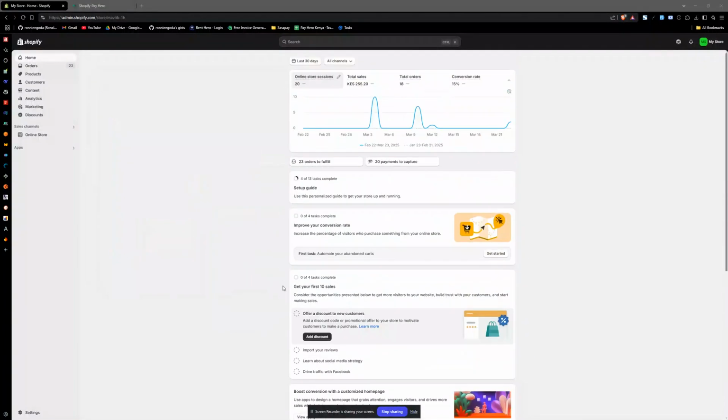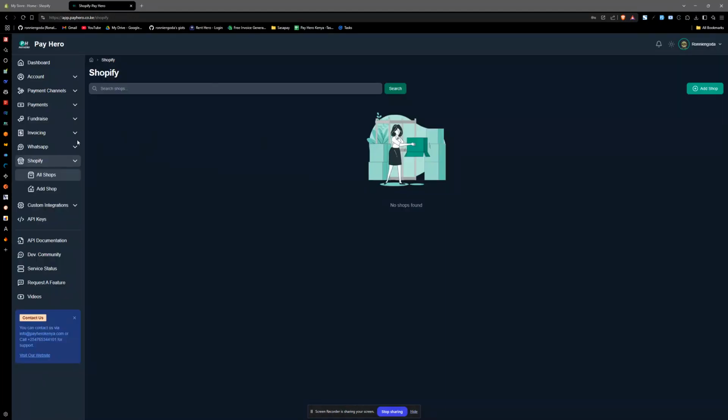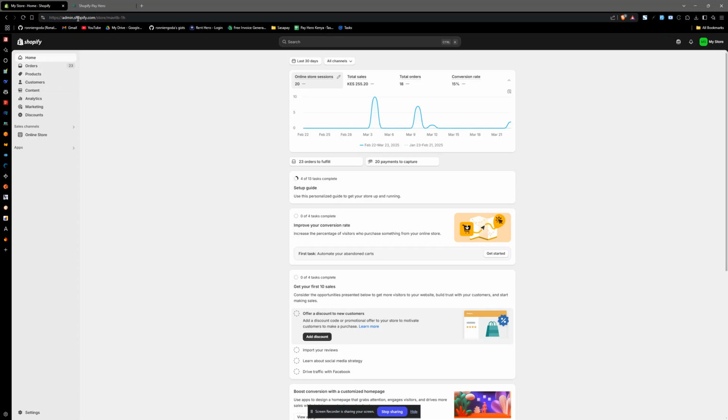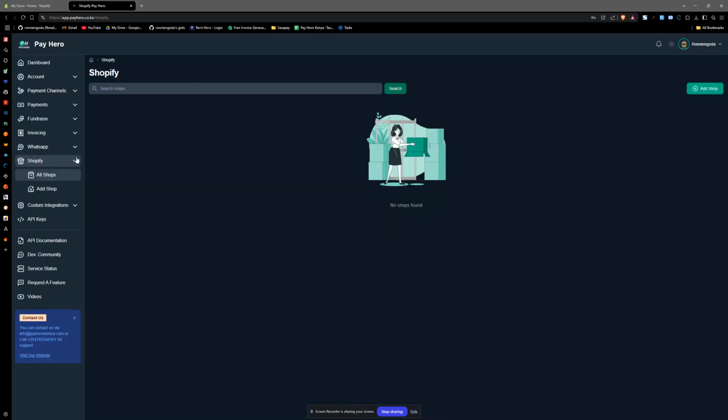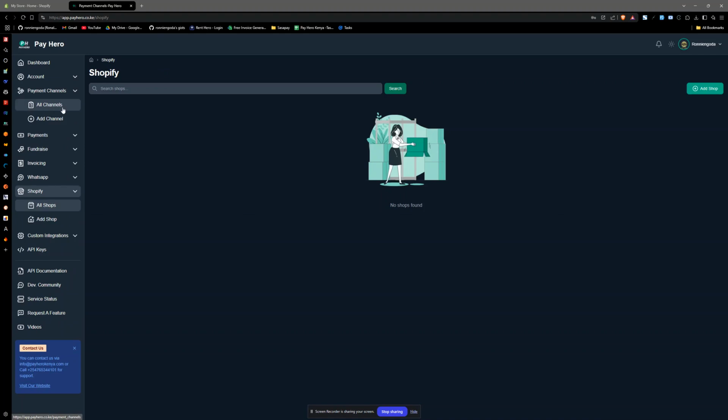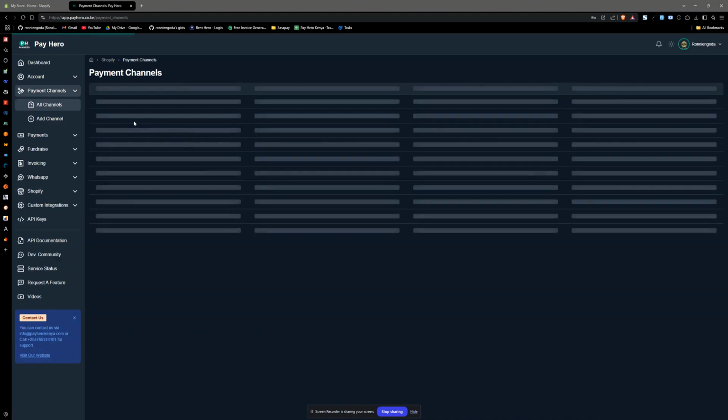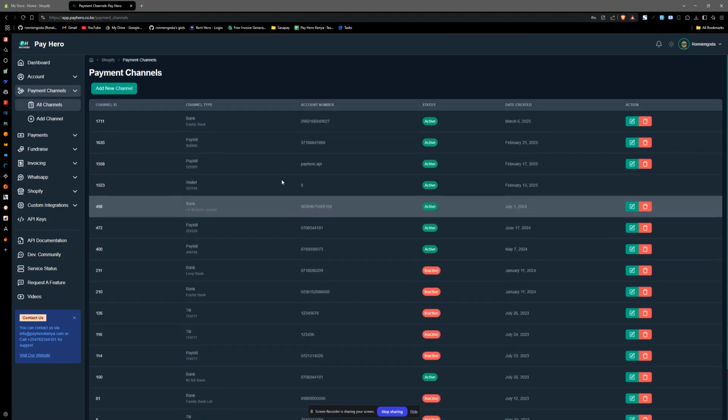Okay, so we're going to see how you will link Shopify to your PayHero account here. Assuming you have your Shopify store and you want to link it to PayHero to receive payments to your linked payment channels. So let's say you have your Paybill, your till number, or your bank account, or even your payment wallet, that is already existing on the PayHero platform.